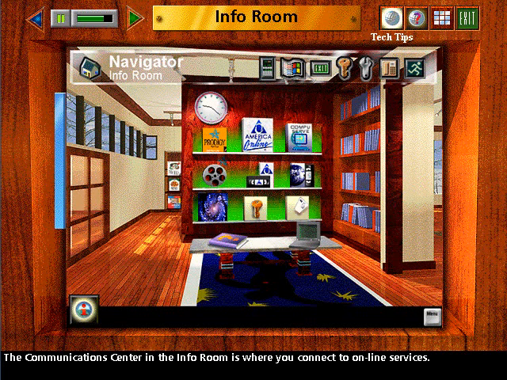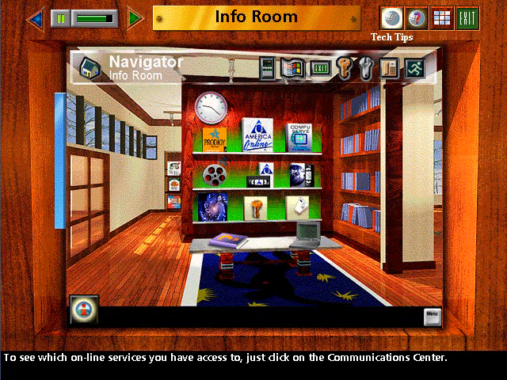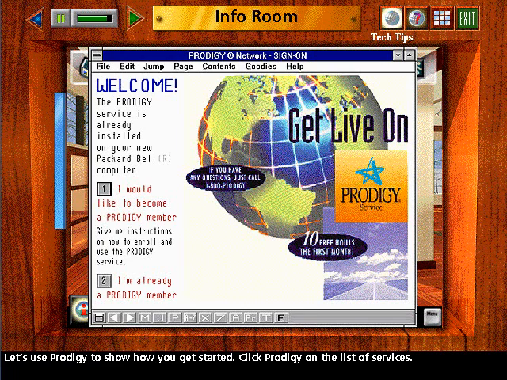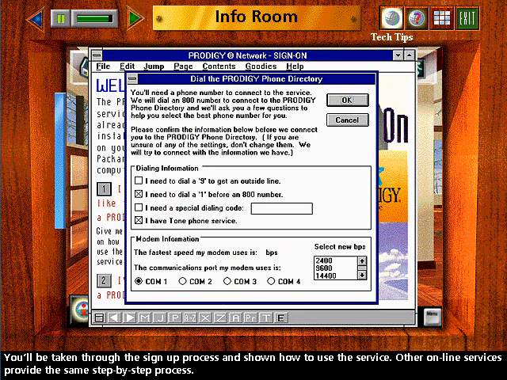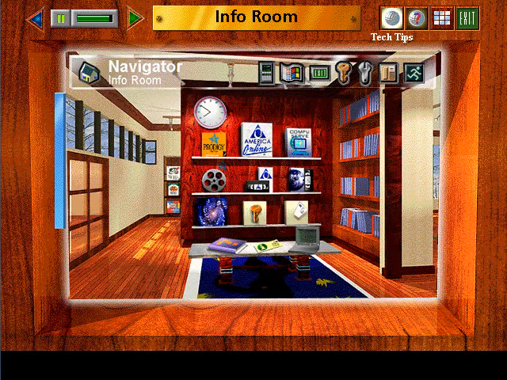The Communication Center in the info room is where you can connect to online services. Let's use Prodigy to show how you get started. First, click the Prodigy icon on the top shelf. You'll be taken through the sign-up process and shown how to use the service. Other online services provide the same step-by-step process. Inside Prodigy, you'll see common sense categories to find hundreds of news services and information areas.